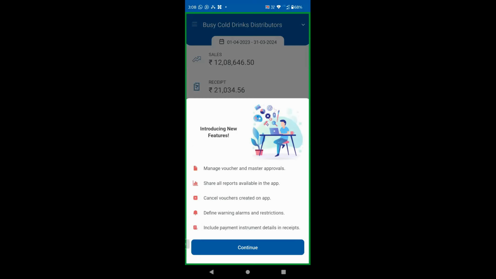Introducing new features: manage voucher and master approvals, share all reports available in the app, cancel vouchers created on app, define warning alarms and restrictions, include payment instrument details in receipts, etc. Only 5 features will be available in this screen, and it will be displayed only the very first time. So after the app installation, you will be getting this screen only once. Later on you can't get it.